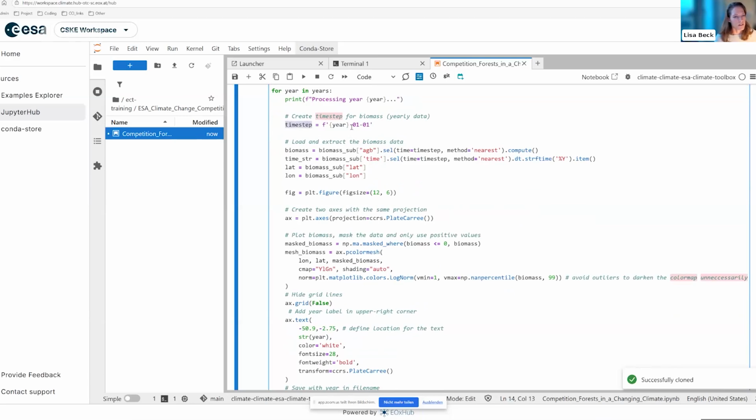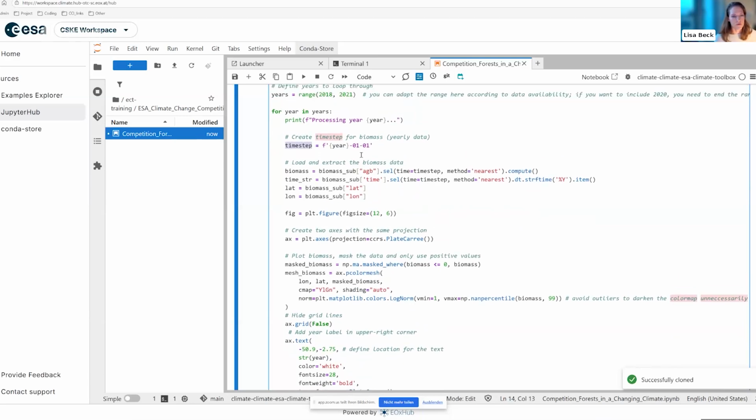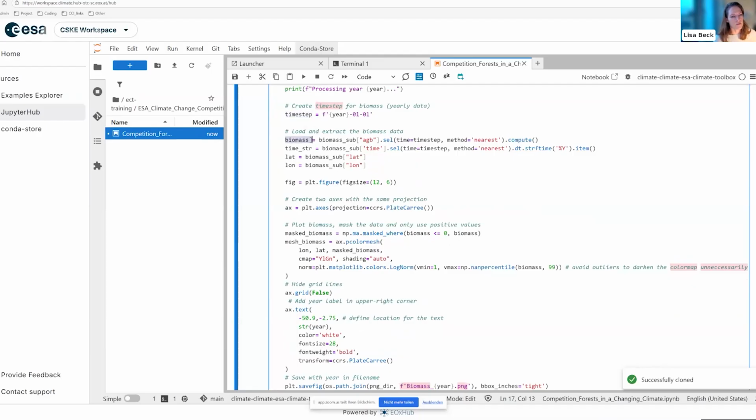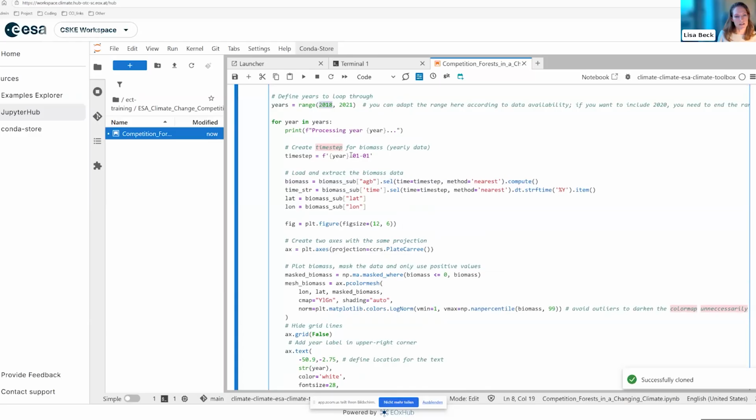So first I define the time step by the year from my for loop, and I create basically a little data set that only contains the data from exactly this time step, which means that I'm now solely looking at 2018 and the 1st of January. And I can do this by accessing the biomass sub data set.